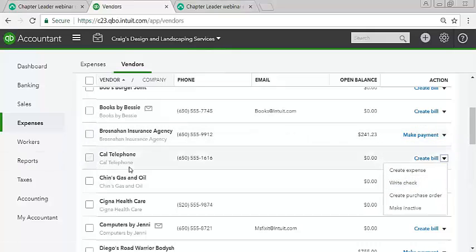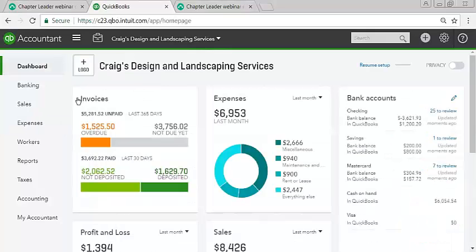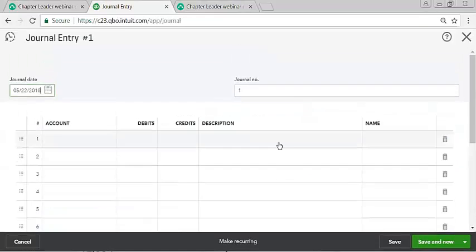If you have accounts payable you need to pay, can we cut that part? Because that was the first session. So let's stick to making journal entries.